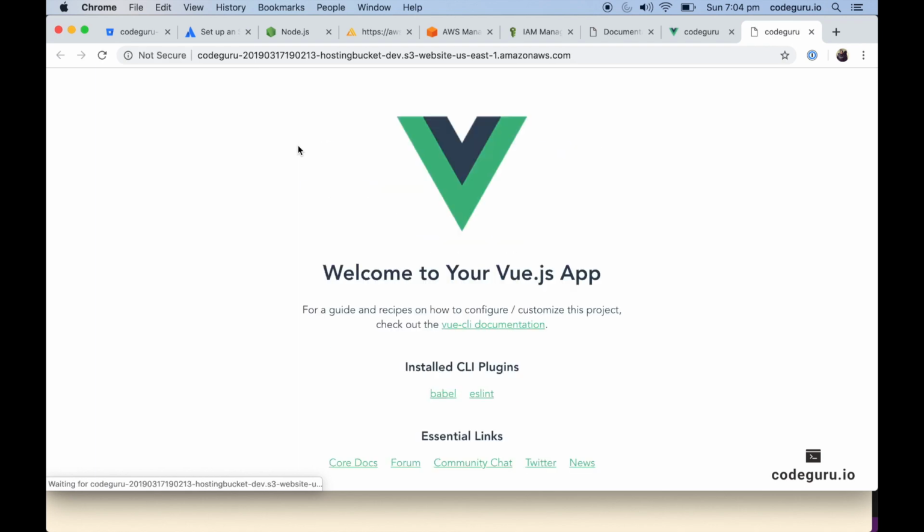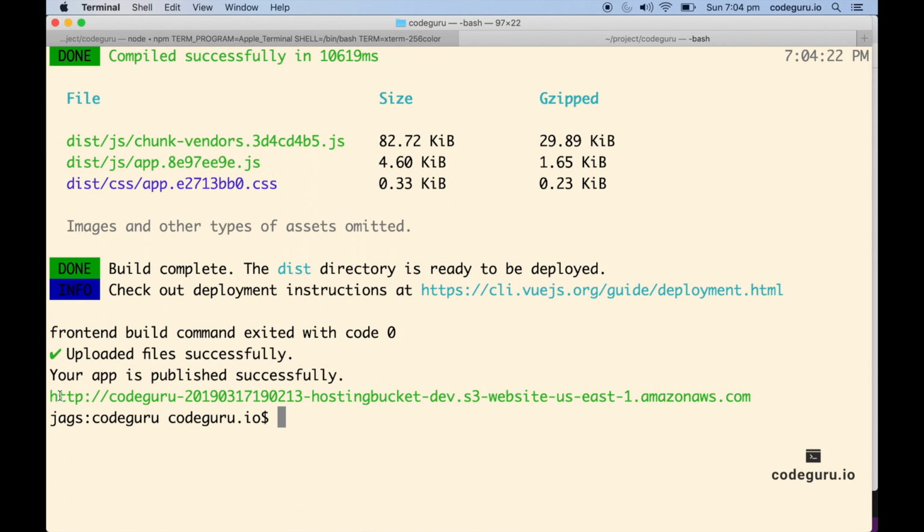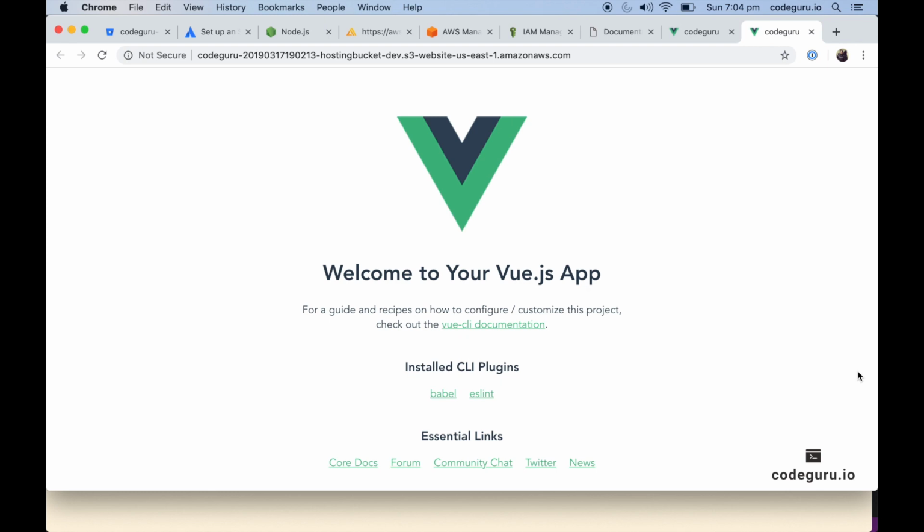All right, so after a couple of minutes, it has successfully started hosting my application on this URL. If you go to your browser, it has already opened that for me. So you can see this is a real cloud URL where our application is hosted.